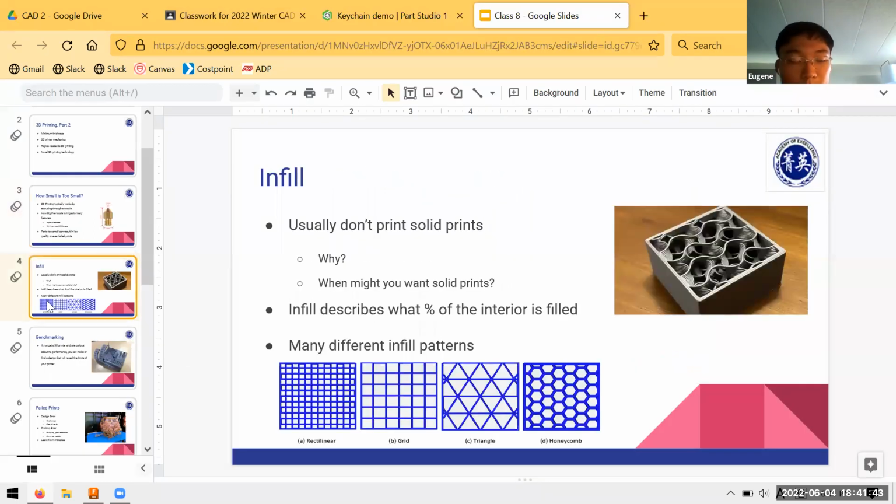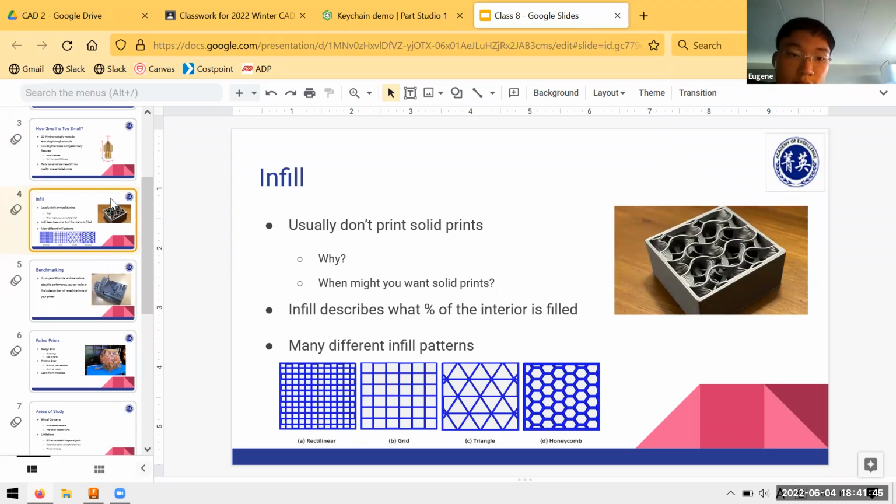All right. Here's something that I mentioned before. When you print something, most of the time you're not actually going to print things completely filled, because that would use a lot more material than is usually necessary for most things, and it would be a lot heavier, right? There are some cases when you do completely fill in your part. For example, if you're going to be post machining or modifying your part after you print it.